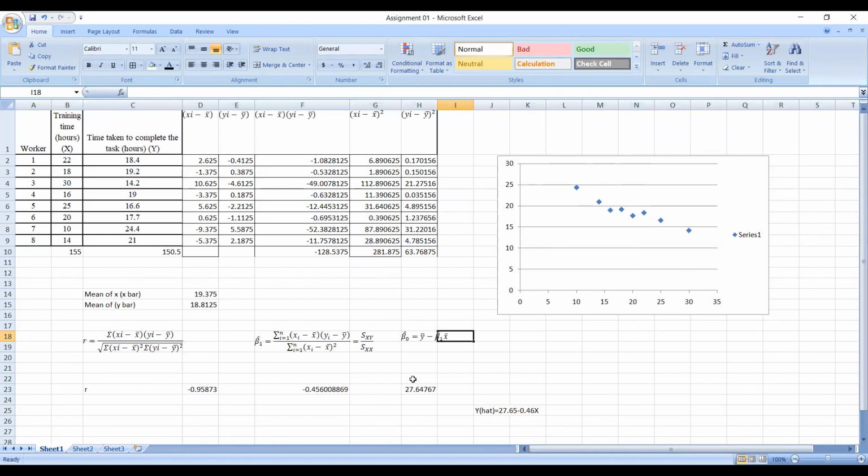So the same way you can interpret: if the training time is equal to 0, that means if you do not give any training to these employees, they will take 27.65 hours to complete this task.